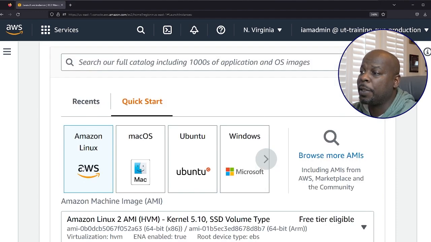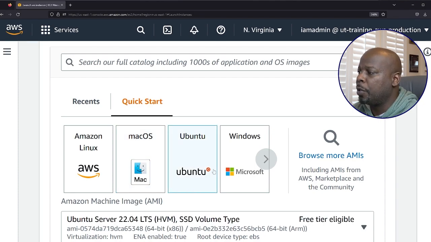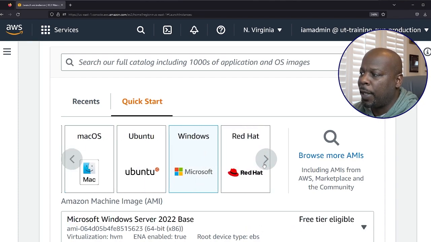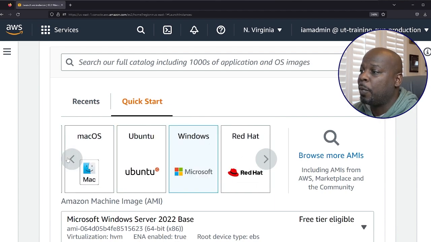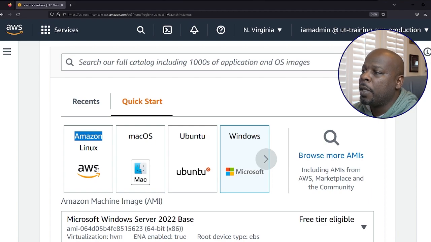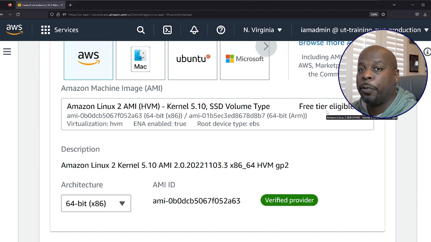So now we come over here, and we have to pick the operating system for our specific instance. You see they have Amazon Linux, you can use Mac OS, when we're creating our web service you use Ubuntu, you can use Microsoft Windows, they have Red Hat, OpenSUSE, Debian. So for this demonstration, we're gonna use Amazon Linux. Now this is the machine image. Nothing really here to see. You just want to make sure that the machine image is within the free tier.